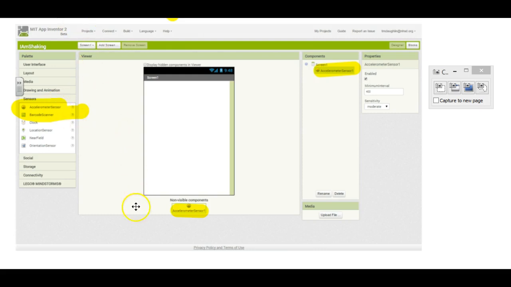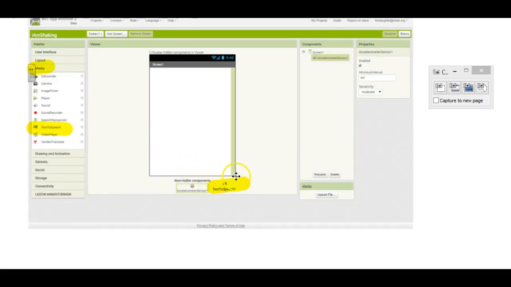So the next thing we're going to talk about is some of the other sensor events. We already have an accelerometer and a text-to-speech in our code. So let's look at that. This is where our accelerometer went. We just dragged it to the bottom. And we did our text-to-speech.